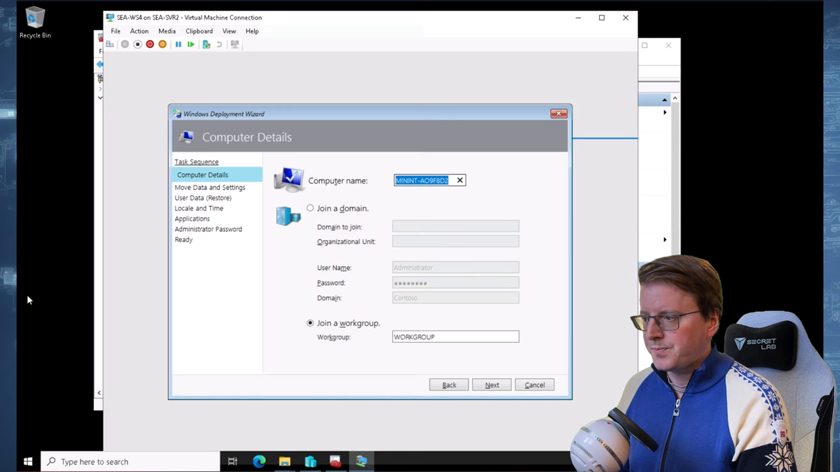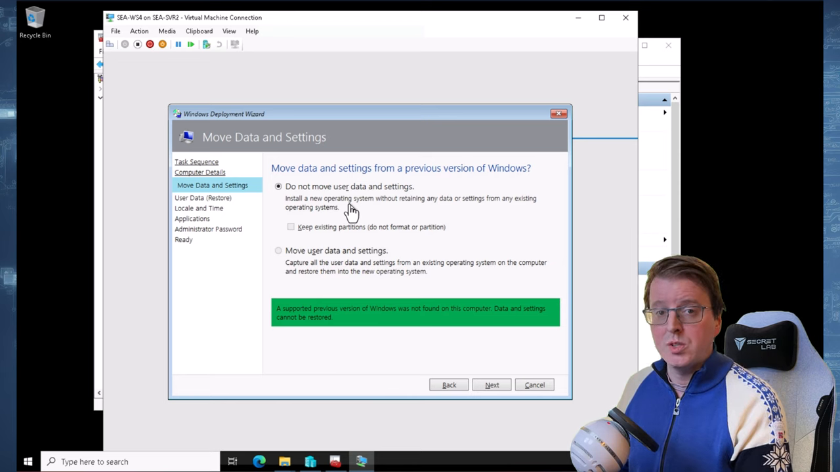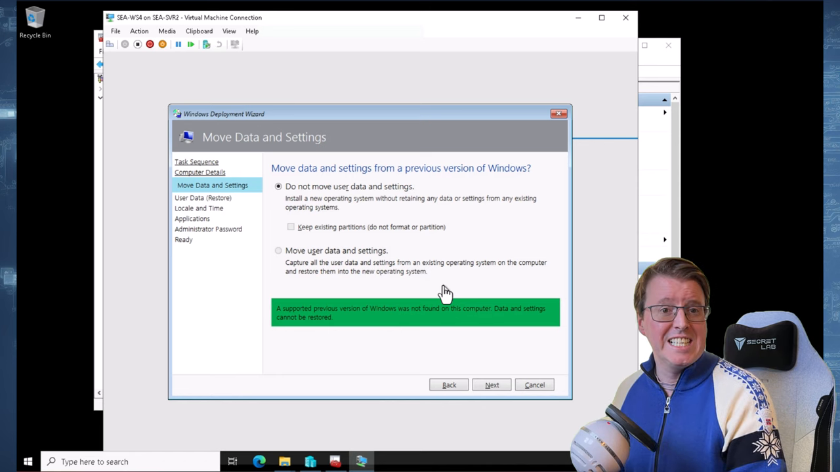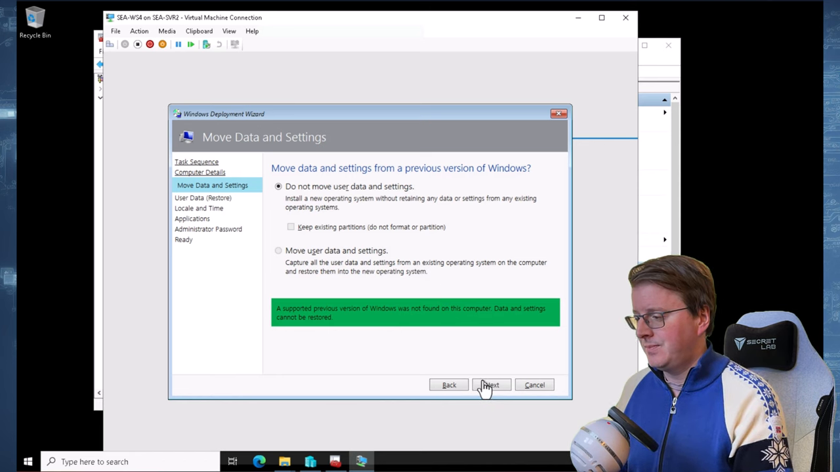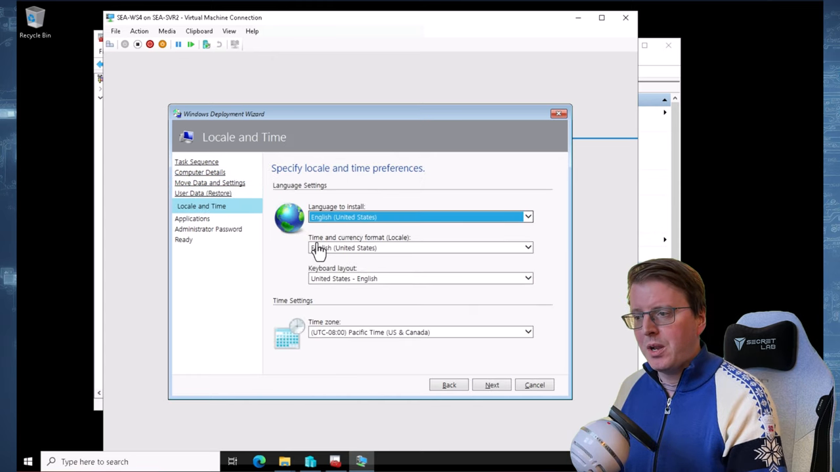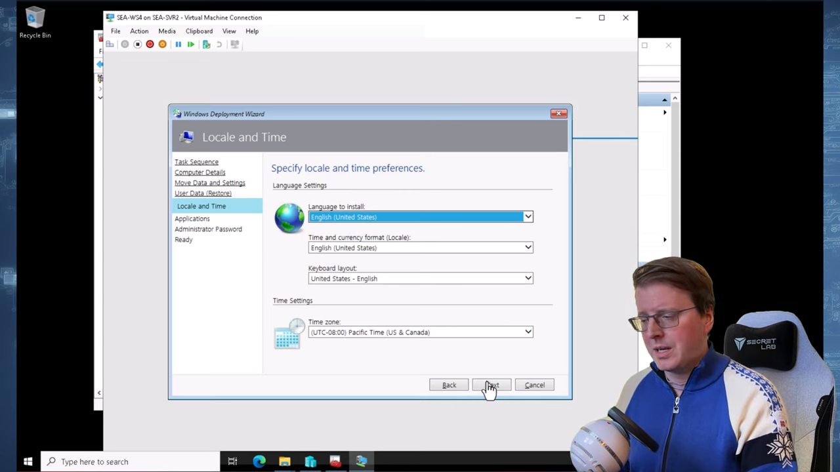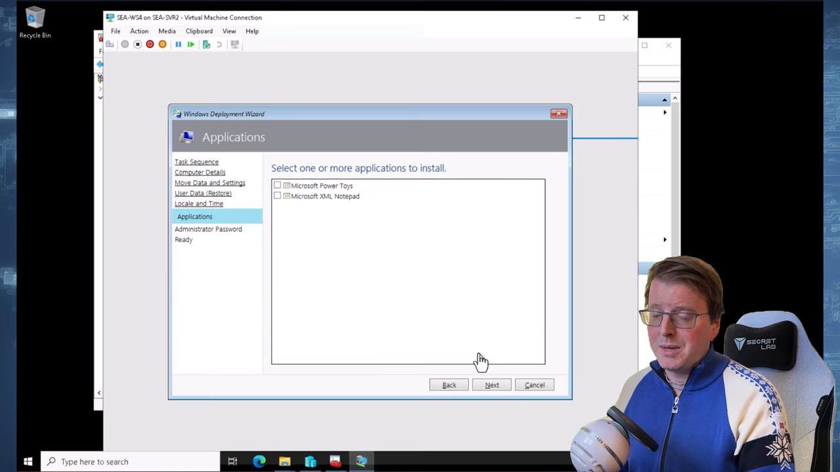On this computer details page, we're going to change the computer name to SEAWS04. We're going to leave it as a workgroup rather than joining a domain. If we go next on this one, we're not going to move any data settings. This actually uses a utility called USMT, or User State Migration Tool, to migrate data with two utilities, Load State and Scan State. If I click next on this one, we're not going to restore any user settings. We're going to keep our local time as United States at the moment because the computer thinks it's in America. I don't know if you can tell, but I'm not in America.